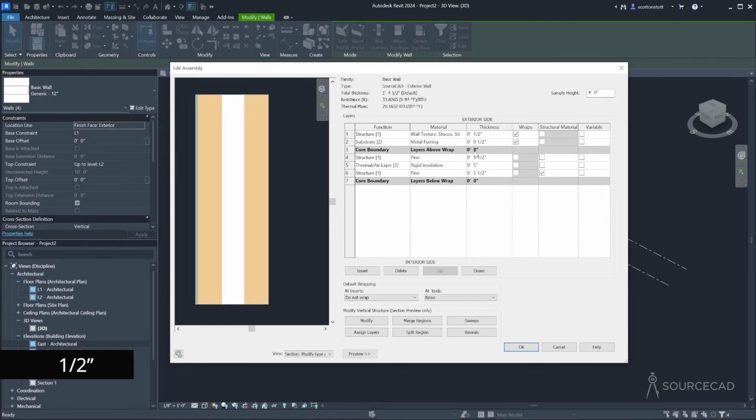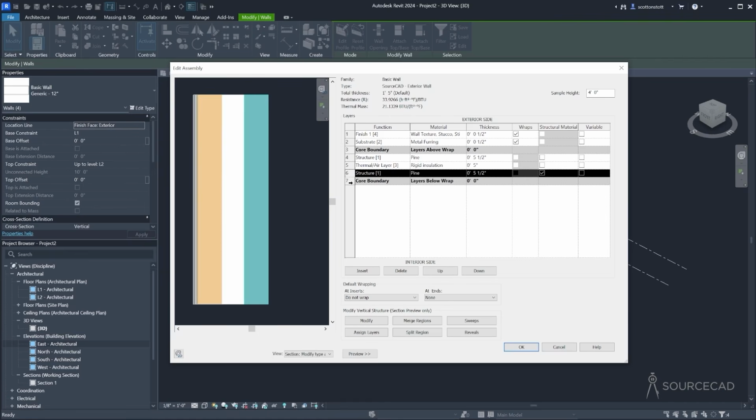And the thickness will be, let's say, 1/2 inch. The function will be finish 1. All right, there it is. So the stucco, the furring, the 2x6, the insulation, another 2x6, and on the other side of the core boundary, I'd like to have some more furring and a layer of gypsum board.